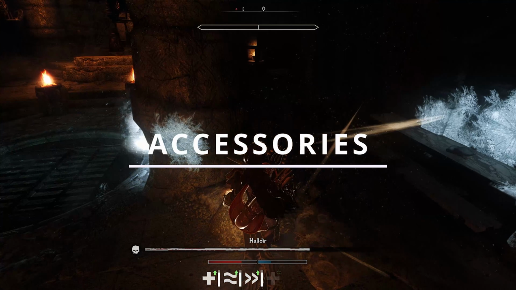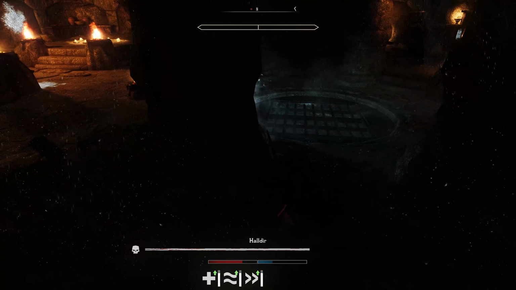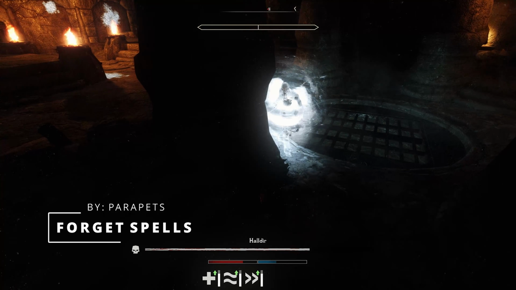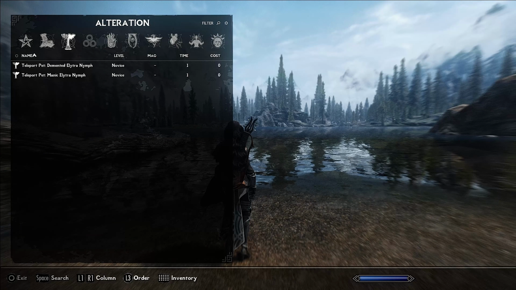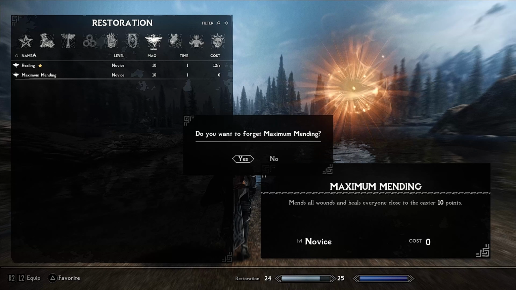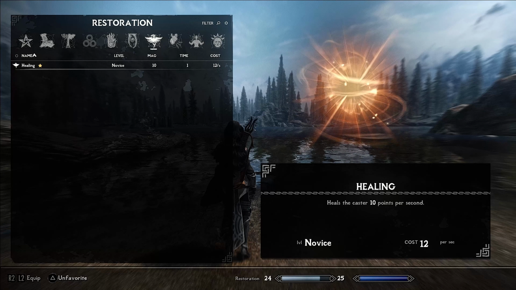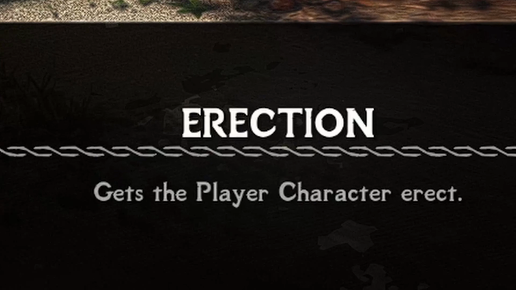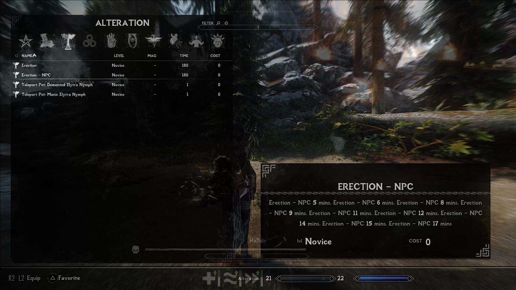Accessories. Alright, let's take a look at some accessory mods. This will be the icing on the cake. Forget spells. This mod adds a button to the spell menu UI that allows you to forget spells. Super useful when you have mods that automatically teach you spells when you install them. Spells you might not exactly want to use in a regular playthrough.